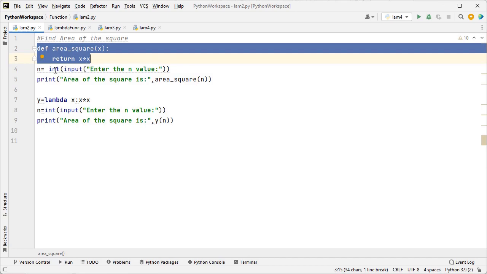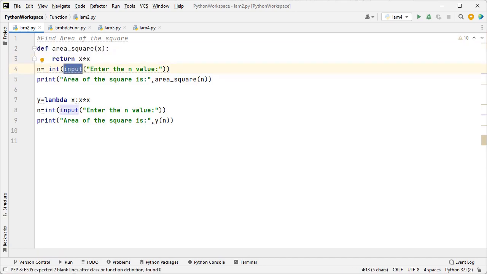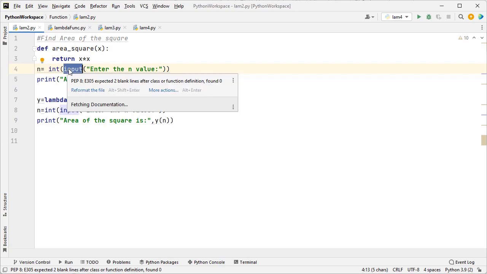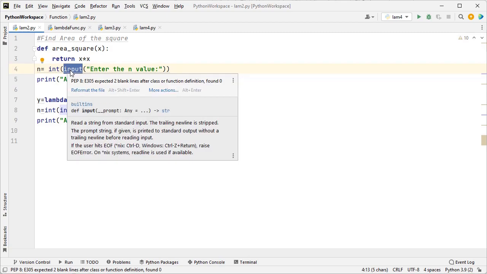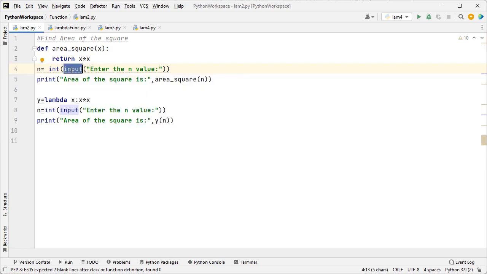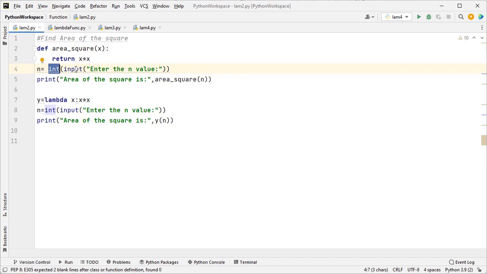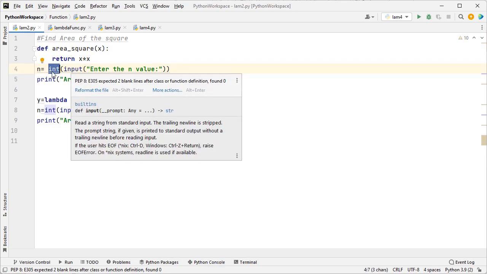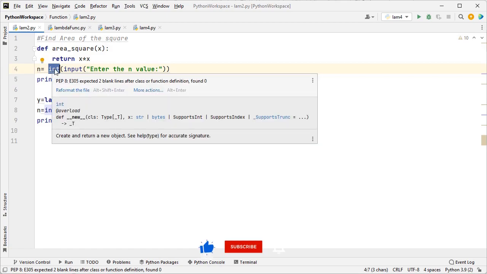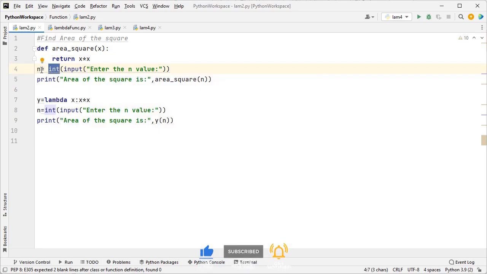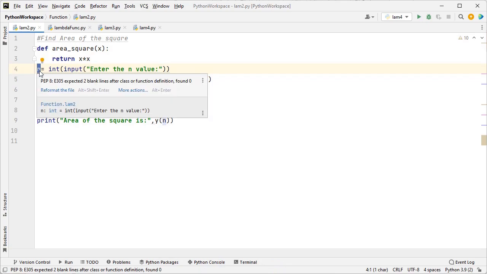Okay, and here I have used the input method. We already discussed about the input method. Input method is used to get the input from the user during the execution of the program. Okay, input method always returns the string data type, but I need an integer. So I just convert the string input value into the integer. This is called the typecasting process. We have already discussed this concept also. So, the converted integer value will be stored inside the n variable.